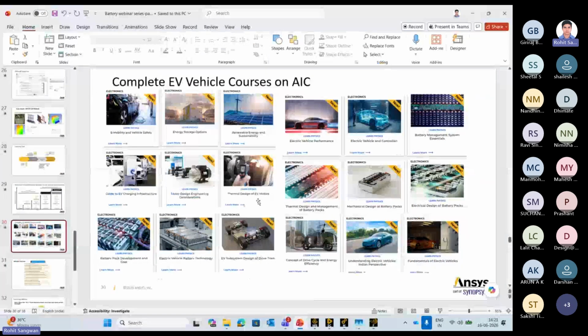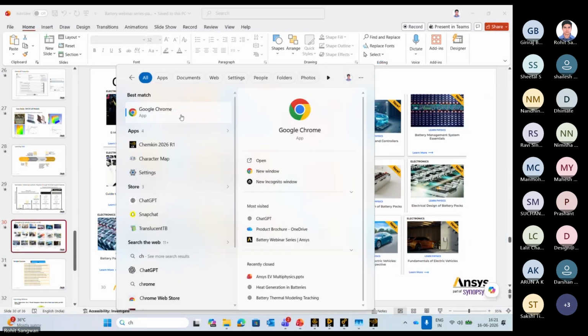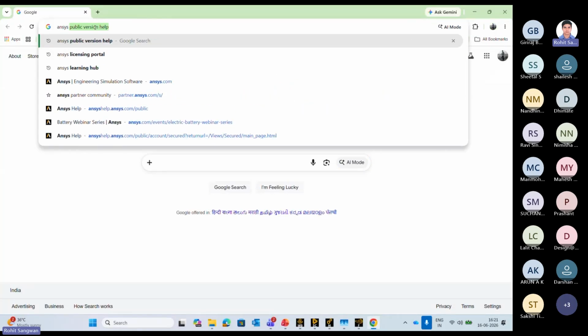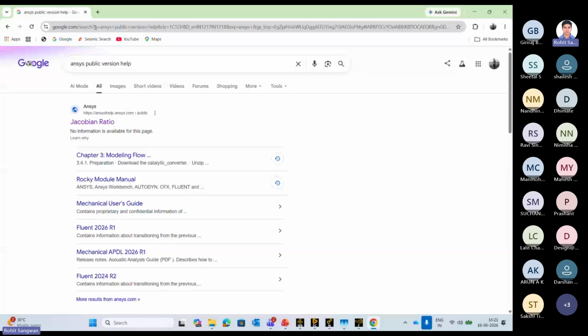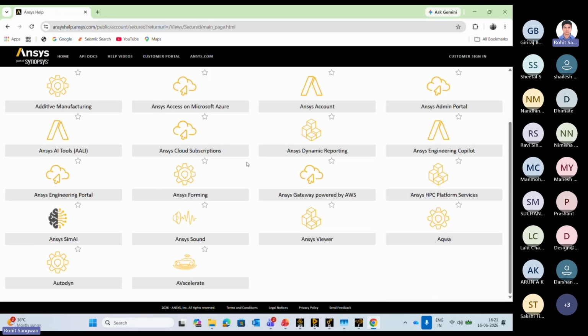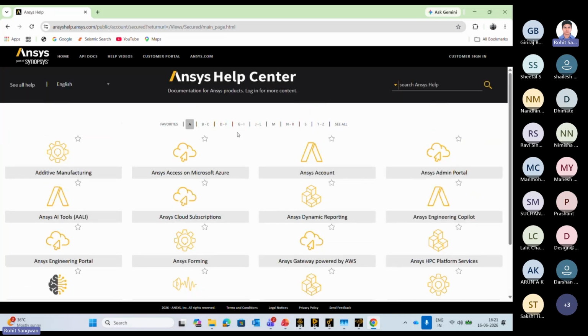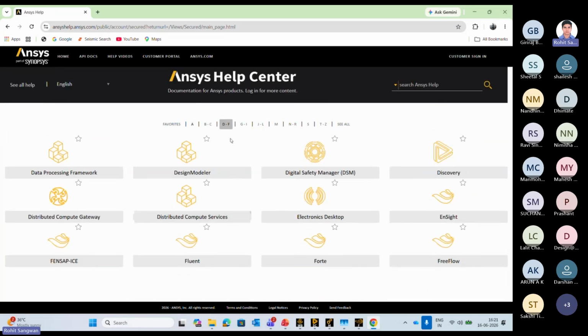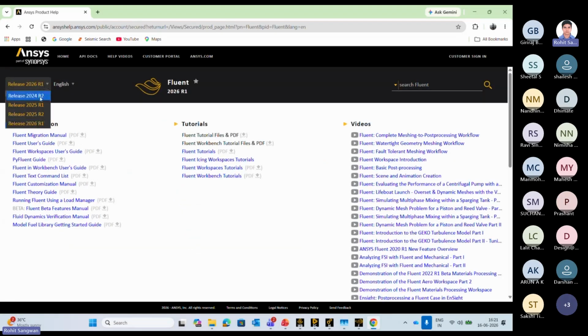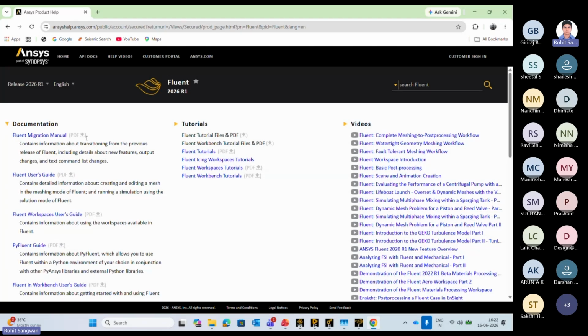So I'll just show you with the current case which I have taken. You can go to Chrome, your browser, then directly type Ansys public version help. Once you click on this, we get to the Ansys help page, where you can see the complete tool list. As of now, we are working in the Fluent tool, so you can go to D2F and click on Fluent. You can select your version. It has data from 24R2 to 26R1. You can see the latest version is 26R1, and you have the complete theory guide and user guides.